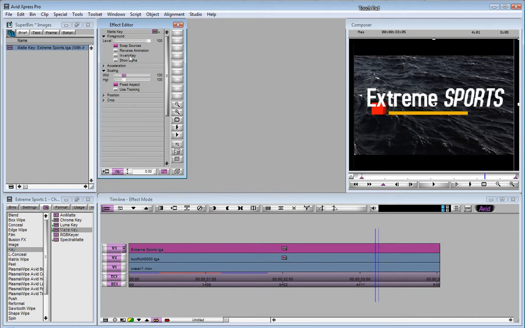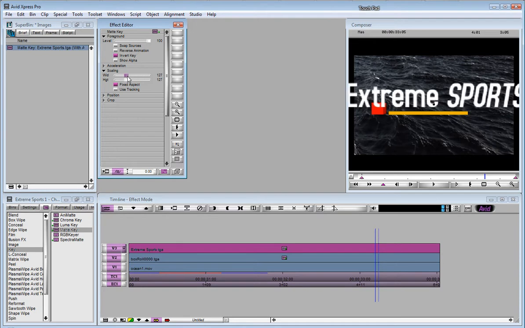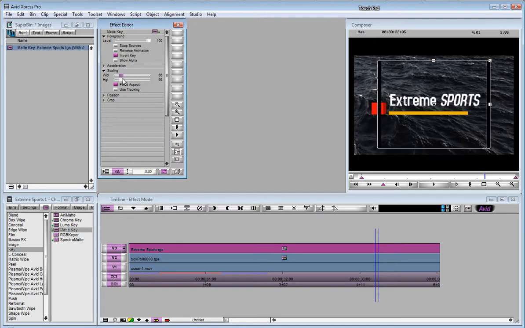So I'm gonna undo, and here if I uncheck swap sources and I click on invert key, I'm gonna get the same result. So that's inverting the alpha channel. But if I do scale now, I'm just dealing with Extreme Sports. So I'm gonna scale it down until it has the right size. Alright, something like this.